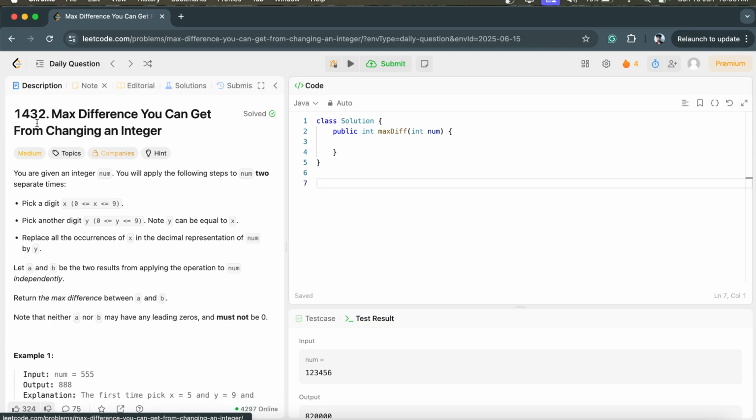In this video, I'll be covering LeetCode problem 1432, Max Difference You Can Get From Changing an Integer. Let us look into the problem statement first, then we'll discuss the logic and I'll write down the solution as well. So you are given an integer num.